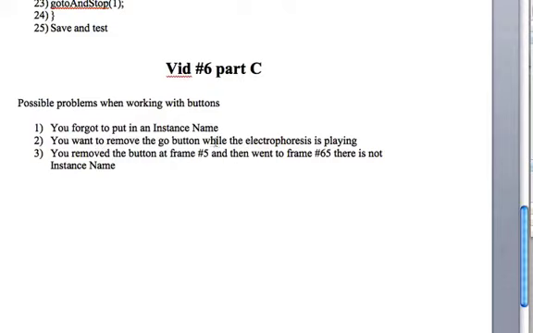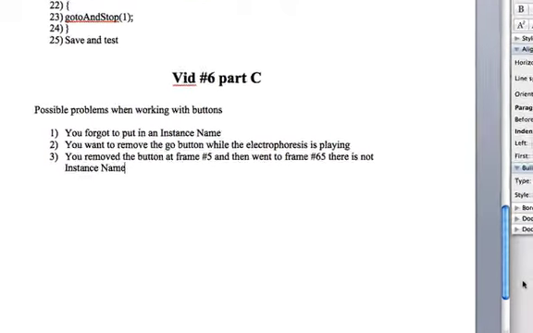You want to remove the go button while the electrophoresis is playing. That doesn't mean that you're going to take it out during the actual process, but you don't want it to be showing while the electrophoresis is playing. And then if you do this in effectively the wrong order, what might happen and how can you correct that? So let's go to Flash.